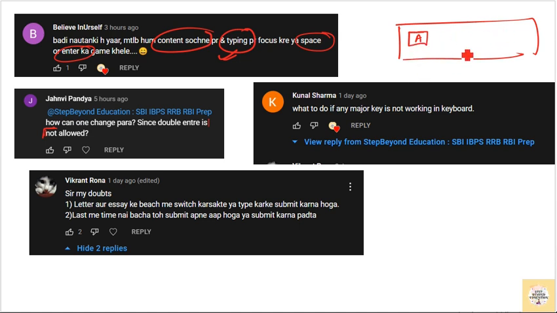You will tell him that I have to write a descriptive paper and this key on my keyboard is not working, so please get it changed for me. They have to change it. They cannot say that they cannot change, because you have to give a descriptive paper, and without a major key you'll not be able to write that essay or letter. So make sure to get it changed as soon as possible.